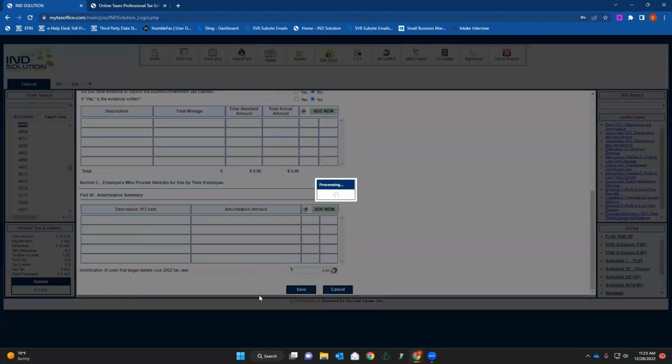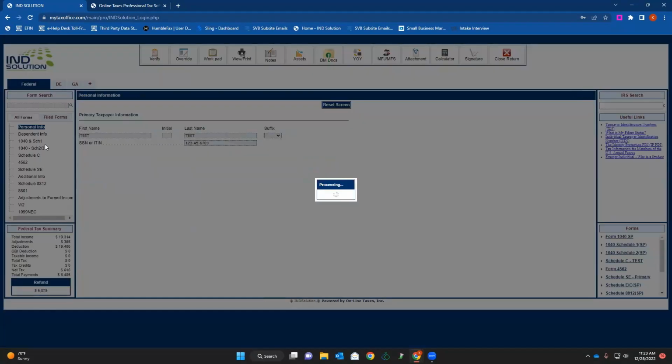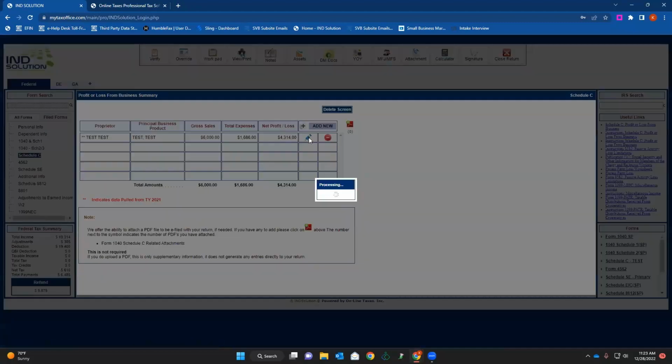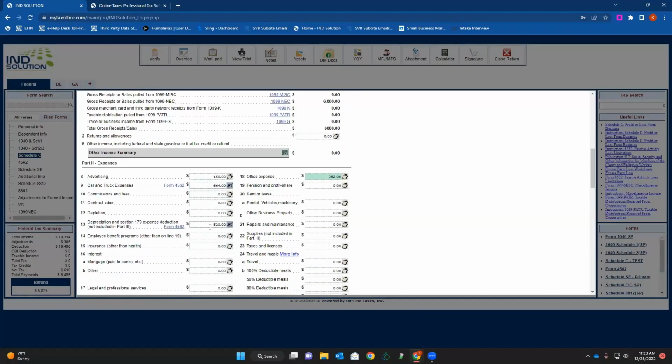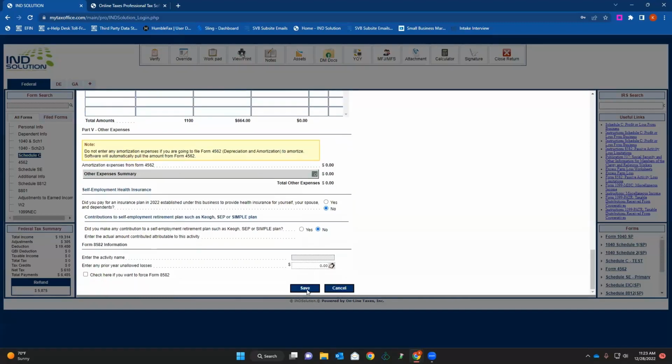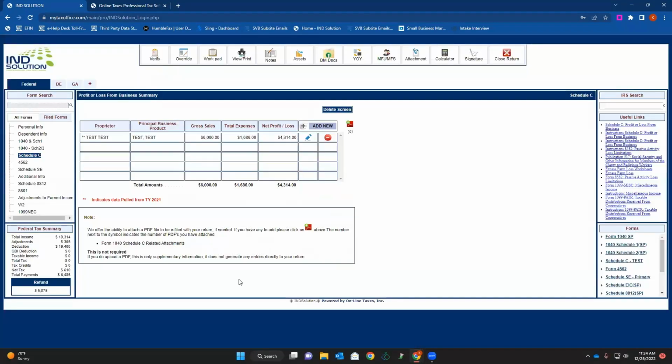So we'll come down, we'll save, and we're going to go back to that Schedule C just to confirm that everything is here. And there you go, 520 is in that depreciation now. So now we have added everything that we need to add. We have income, we have dependents. I'm not sure what else is missing in this return. So what we're going to do is hit verify to find out.